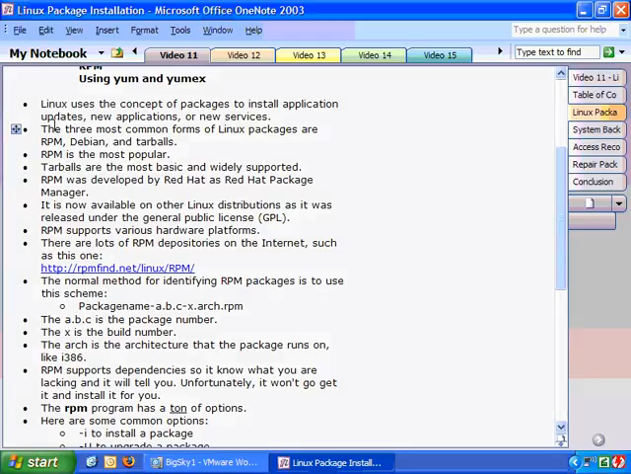Now Linux uses the concept of packages to install application updates, new applications, or new services. The three most common forms of Linux packages are RPM, Debian, and tarballs. RPM is the most popular by far. Tarballs are the most basic and they're widely supported, but they also have the least functionality.